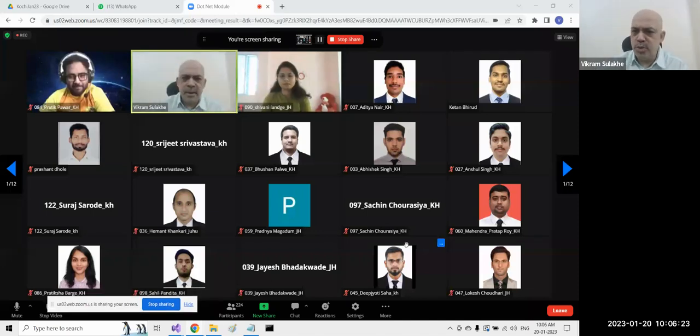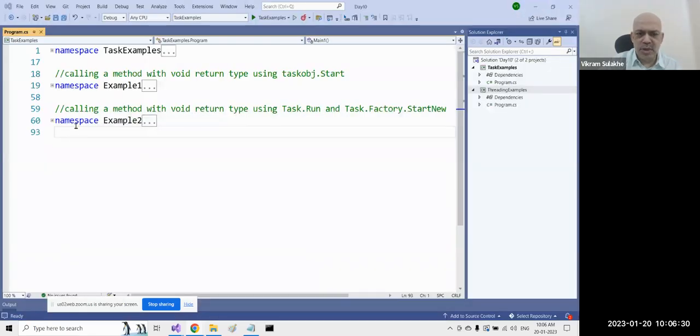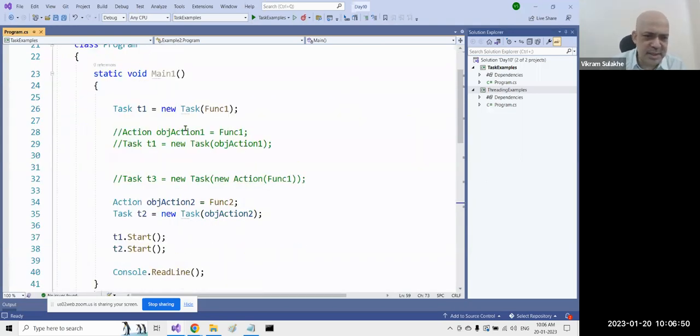Okay. So yesterday what we had stopped off with was two things that we had seen: trying to start off a task and trying to call it with task object dot start and task dot run and task dot factory dot start. So first thing is a quick recap. When you did task object dot start, it was a two-step process. So you create the task and then you start it later.